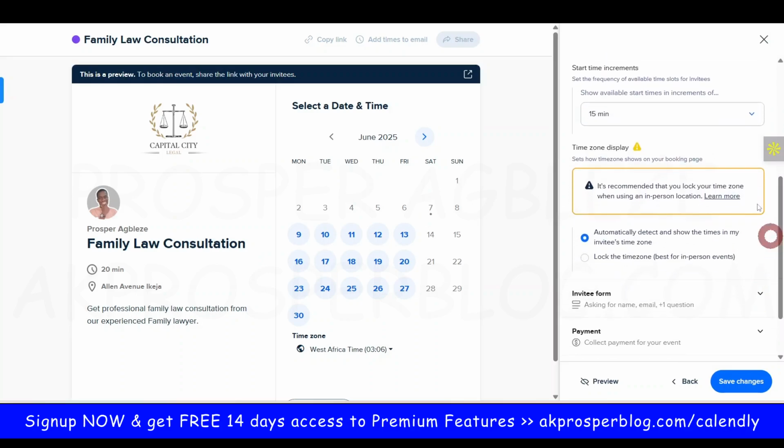Okay, so then time zone display. This shows how the time zone appears on your booking page. You can automatically detect and show the invitee's time zone, or you can lock the time zone. Maybe you want to use your own time zone or you want the invitee's time zone. This is where you can set it up. There's a recommendation here that says it's recommended that you lock your time zone when using an in-person location. So you can just take note of this.